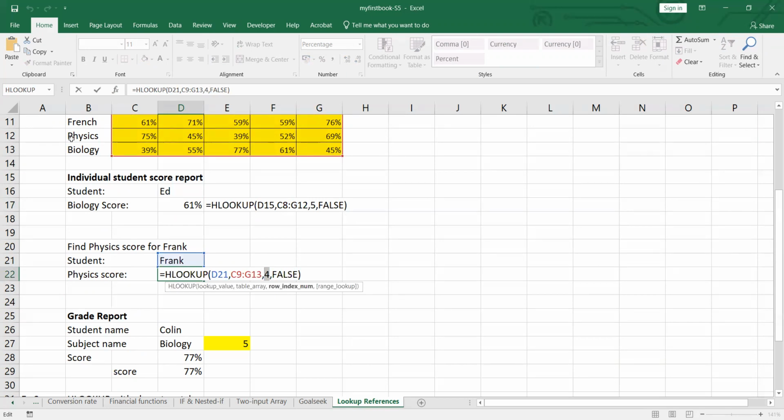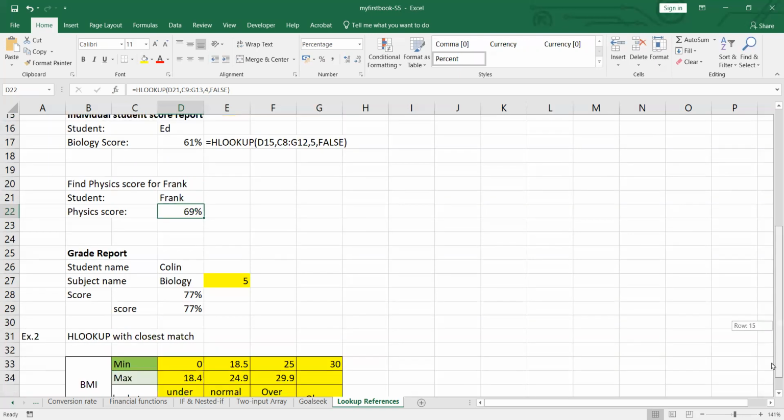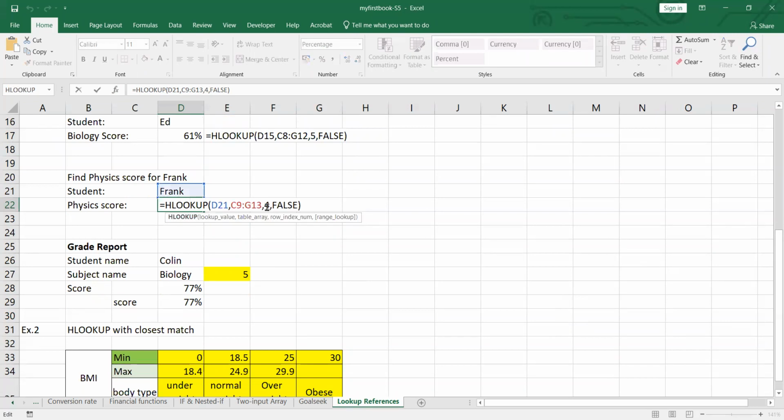But in reality, somebody said that I want more flexibility. I want to enter the name of the course so that I can change it. If I want to know the score of another subject, what should I do? Here, we know the limitation of what we did before: for the third argument, you enter the number, right? So why don't you have another cell to determine the number? For example, if you type biology, it shows number 5. If you type physics, it shows number 4.